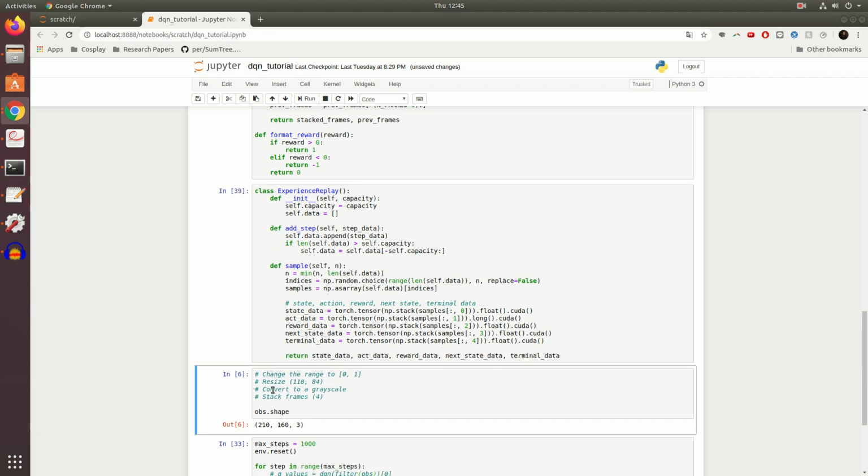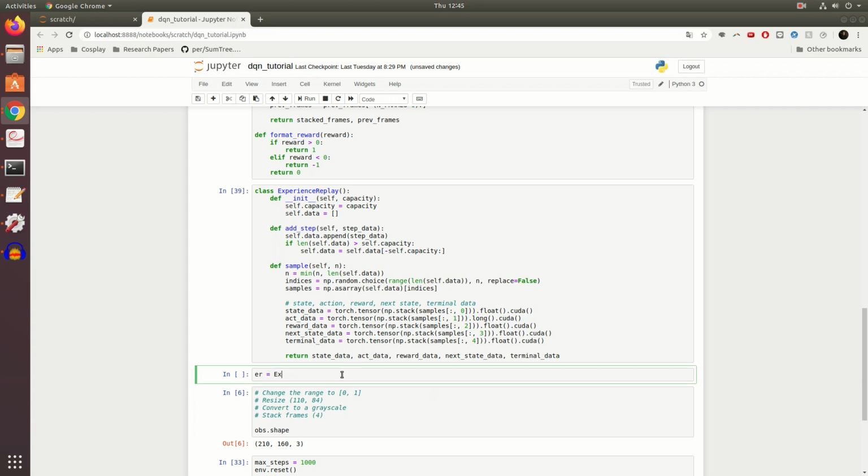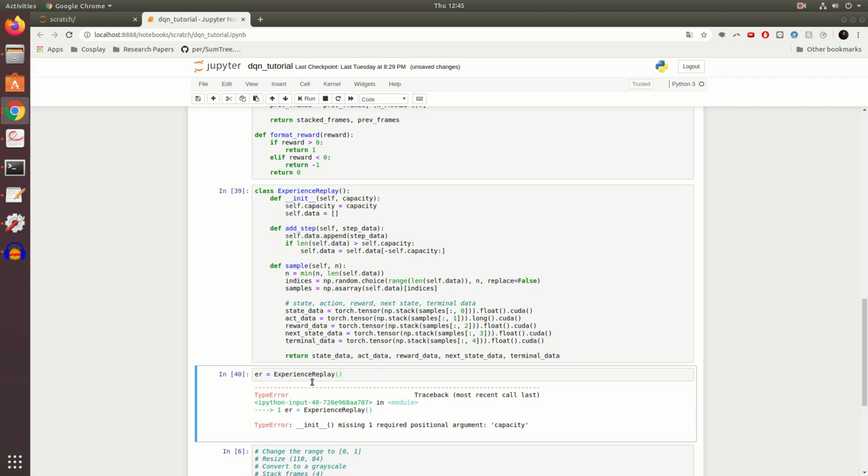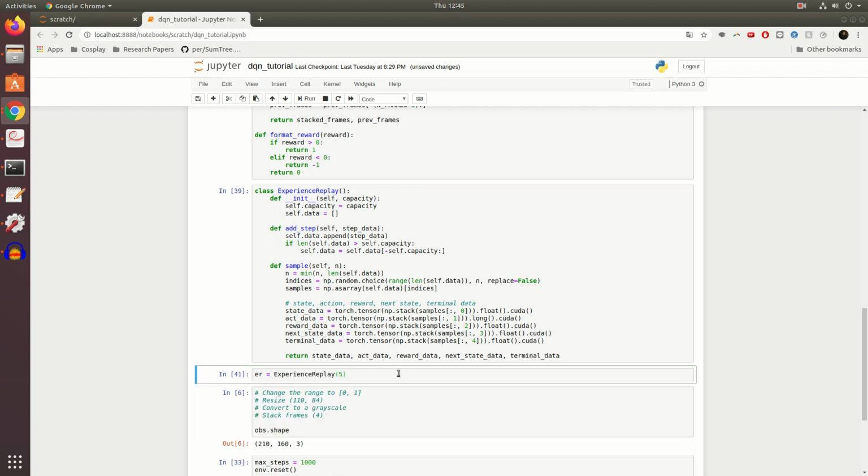So let's see if we get any errors. So let's try making this ER capacity. Oh, yes, I need to give it the capacity. So we'll say maybe it can store a maximum of 5. Awesome.